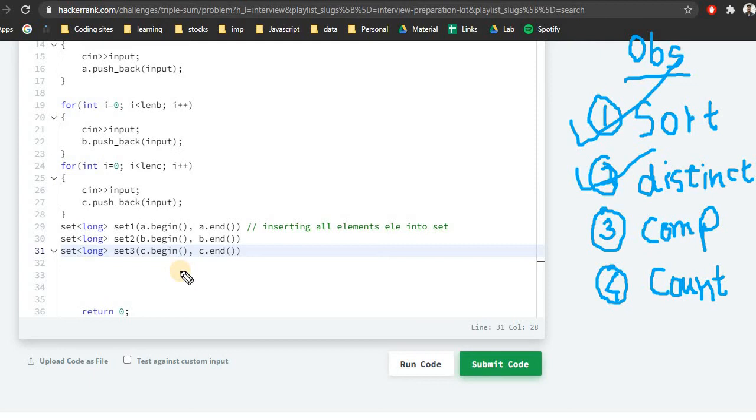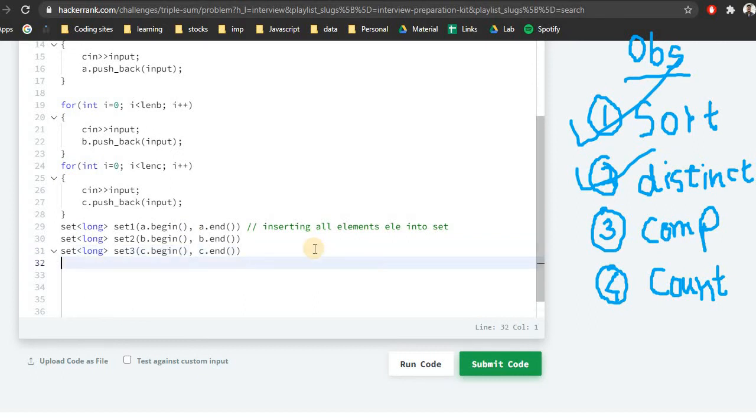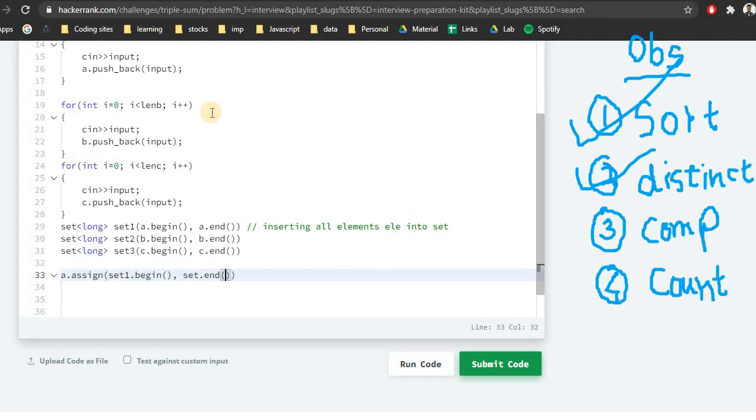However, doing the operation on set is quite costly, or we can say quite confusing. So what we can do is we can copy all the elements from the set back to our array. This can be done using the assign function. So we will say a dot assign, and what we want to assign is the values from the set. So this will be set1 dot begin and set1 dot end. So this will basically copy all the elements from the set to our vector. So this is done for the first array.